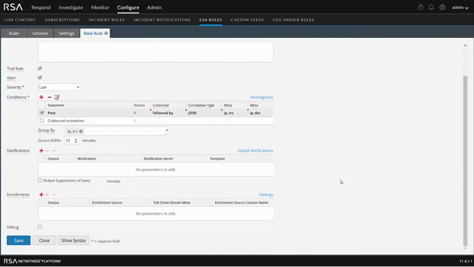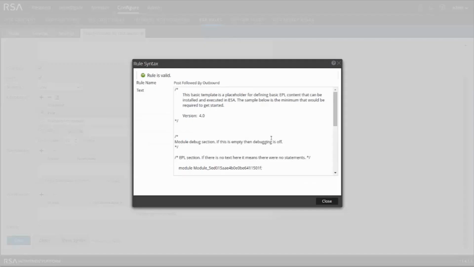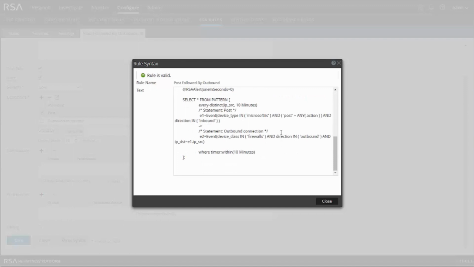Once we've done that, we can go ahead and save the rule, but first, after saving it, we'll take a look at the syntax. I want to show you how this looks from the syntax perspective to bring a little bit of clarity. So we have every distinct source IP, perfect. The first statement I designate as E1, and that is device type of Microsoft IIS, and it's a post, and direction is inbound. This here is my followed by, and we say followed by event class, device class is firewalls, direction is outbound, and the destination address equals the source address from the first statement.